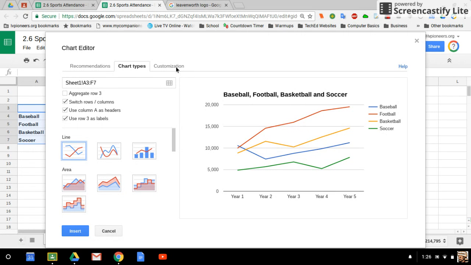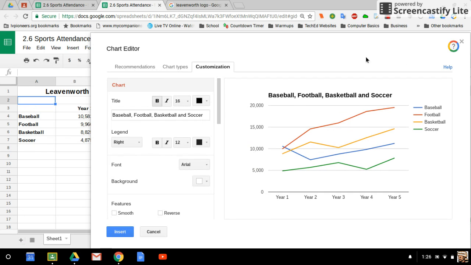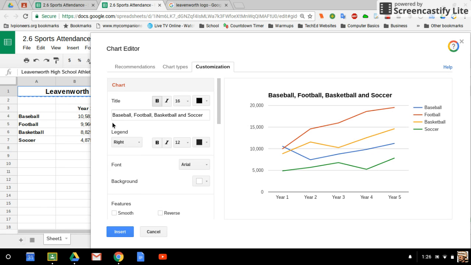Then from the Customization tab, I'm going to copy and paste. So I'm going to click on here. Let me move that over. I want to copy what's in cell A1. So I'm going to go ahead and copy that and paste it in the chart title. So now that should say Leavenworth High School athletic attendance. And that'll change it over here in the preview.